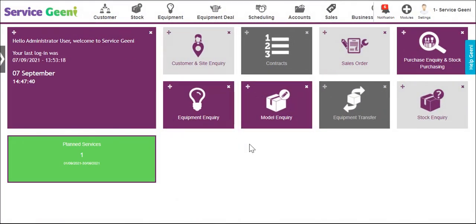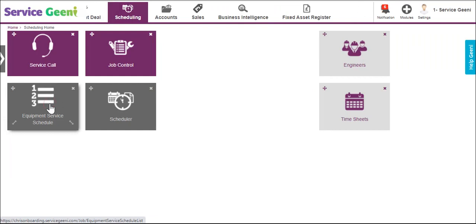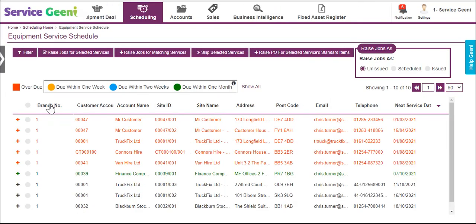This video will show how to use the equipment service schedule within Service Genie. This allows you to raise and schedule your pre-planned service jobs and order any required standard parts if needed. To access the equipment service schedule, go to the Scheduling module and select the Equipment Service Schedule submodule. This screen displays all your currently due scheduled services and allows you to manage them in one place.